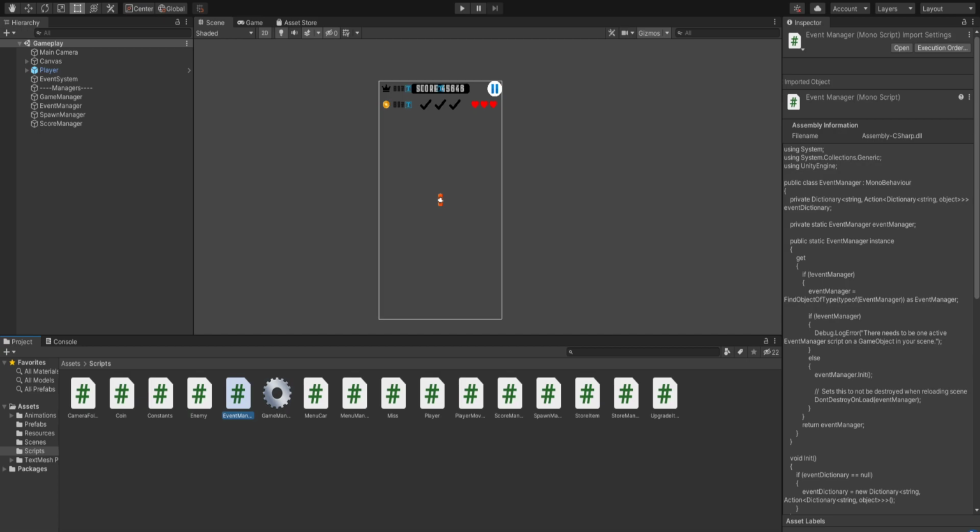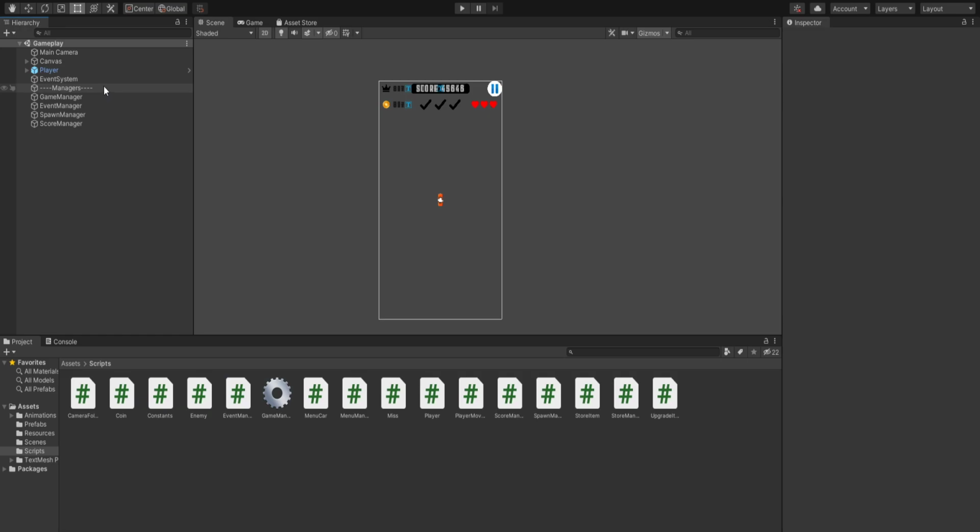So for adding the sounds to the game, it's going to be pretty, I just woke up, so I'm a little bit sleepy right now. So it's going to be pretty easy.